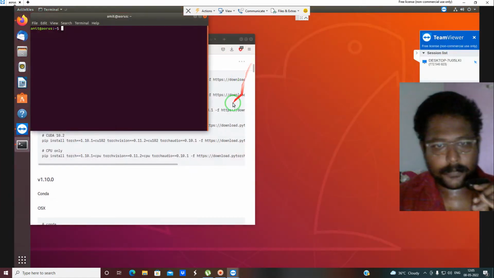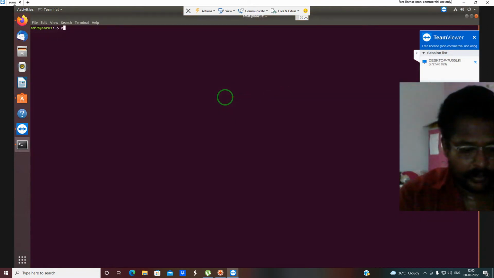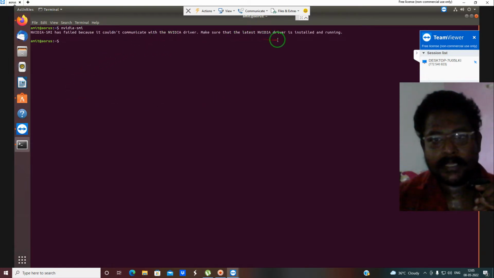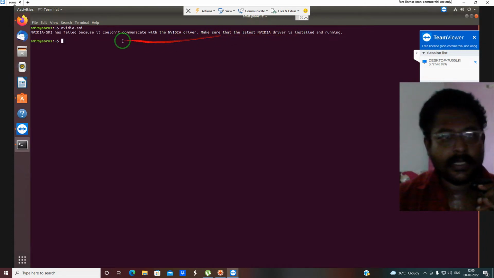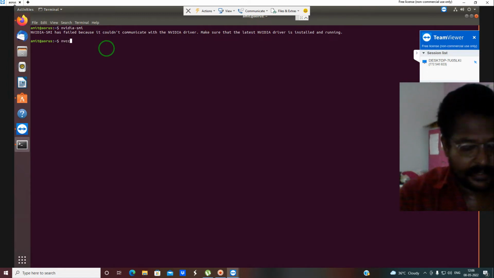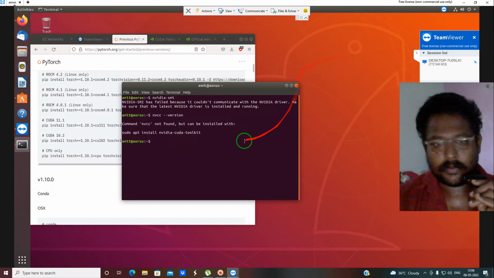You have to type nvidia-smi. The driver is installed; make sure that the latest driver is installed. We have installed it, but the problem is, we have to install the CUDA toolkit also, but here you have to restart the computer now. So we will surely restart it.